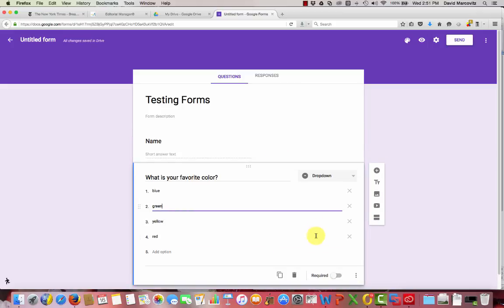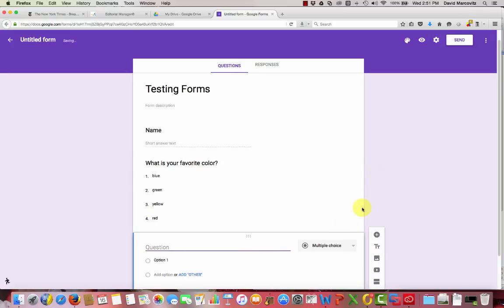Alright, so now we have two questions. Let's just add another one just to make this look nice. So we will add a question that will be maybe another short answer, or let's see, let's make it a paragraph and say, what do you want to get out of the internship? And then we seem to have a form.